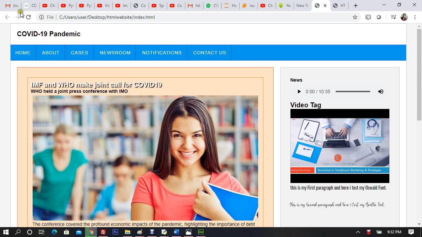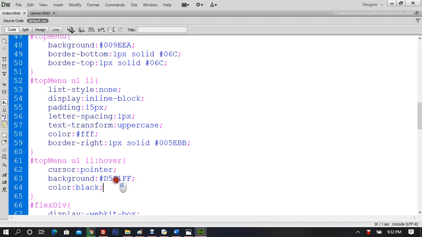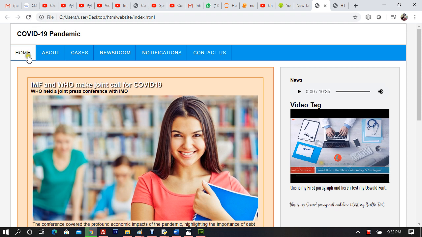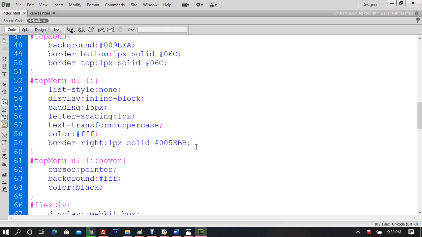Now you can see that it's nice, but it is doing too much, it's happening too fast. Or let me go with a complete white background so that we'll be able to see the transition afterwards. Now you can see it does not have any effect, but hover is doing its own job, playing its own magic. Now we'll give a transition here.